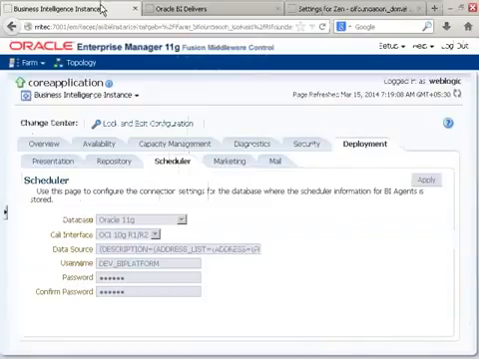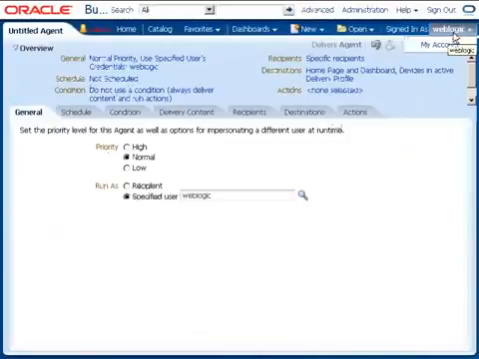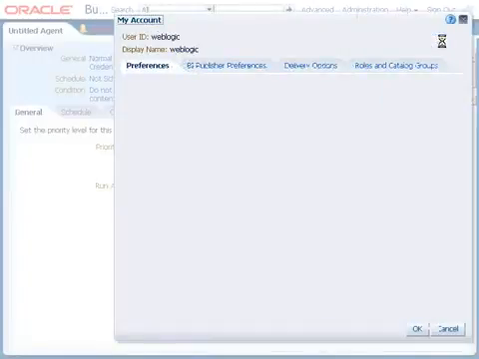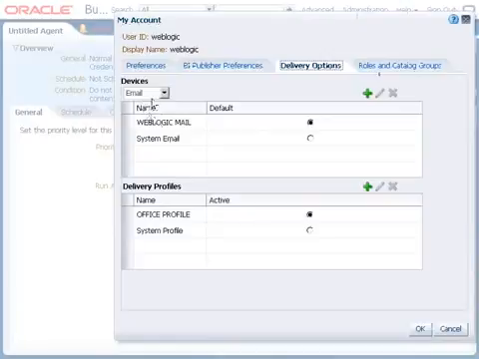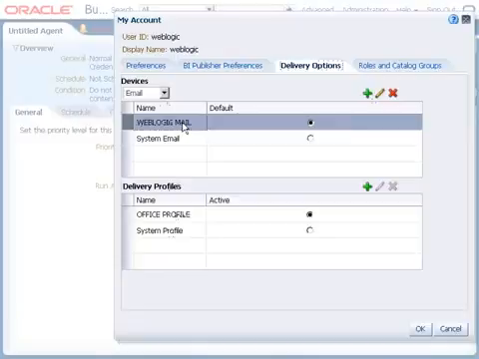The other way available is, let us say I am going to WebLogic, they configured here what, sir? My Account. WebLogic, my account. If I click on My Account, I am a WebLogic user, I can configure my account. I am going to configure my account in the delivery options. I can provide whatever email I want, whatever phone number I want, those things I can configure.